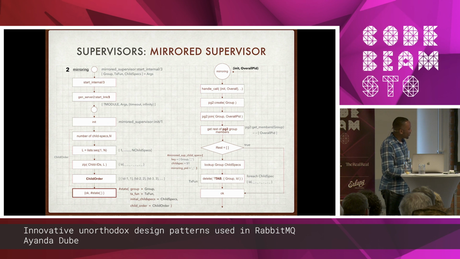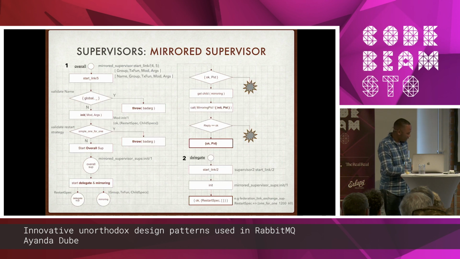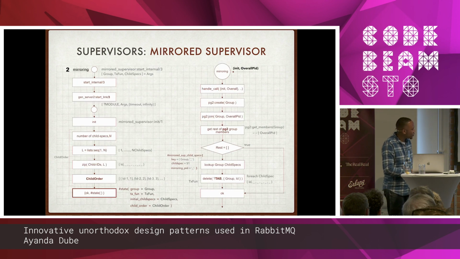And then when it has started, it will receive that init message from the overall supervisor, which was sent to initialization. And then this will create the process group, and it adds that overall supervisor process identifier into the process group. After that, it checks if the process group name already had any processes or child specs, and then it will clear everything in Amnesia as part of initialization.